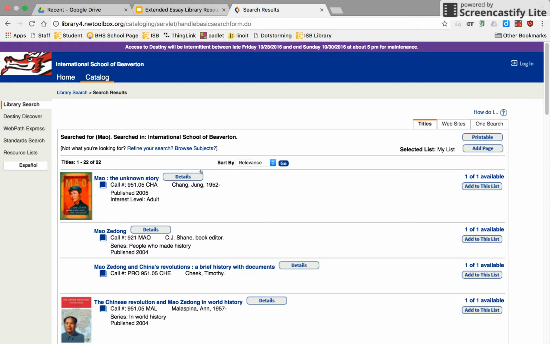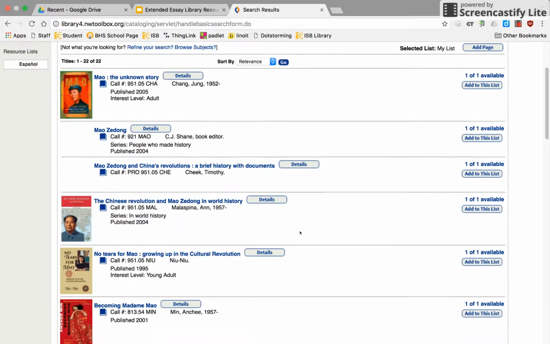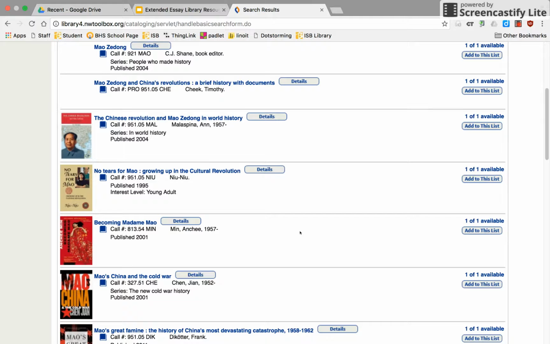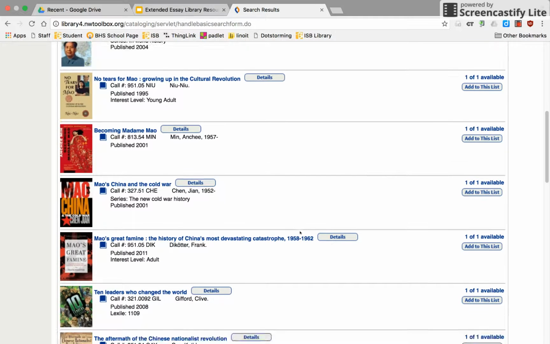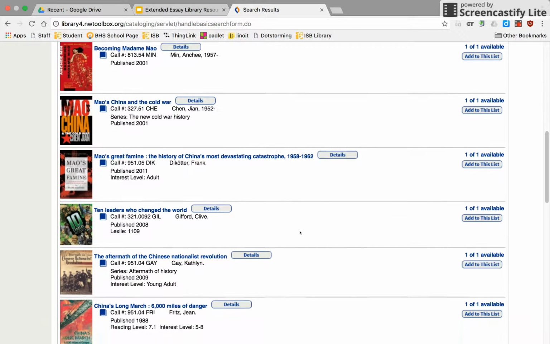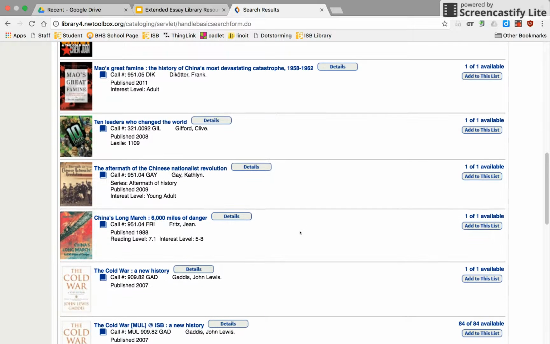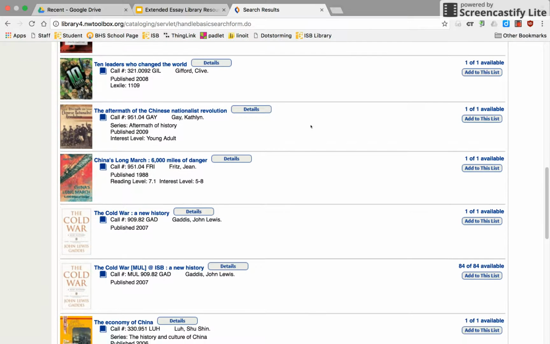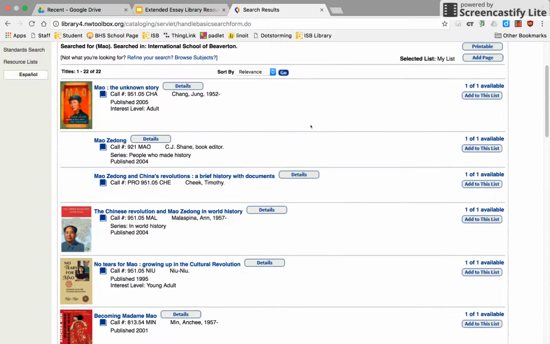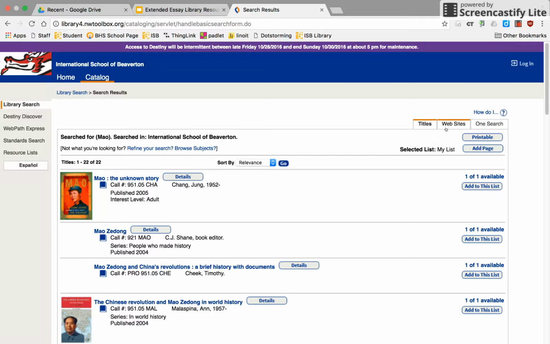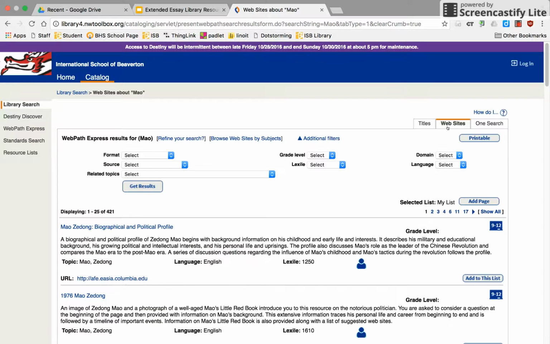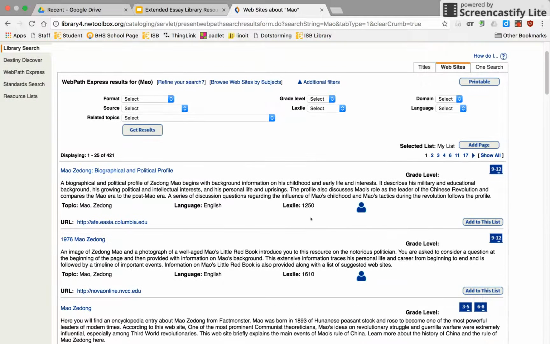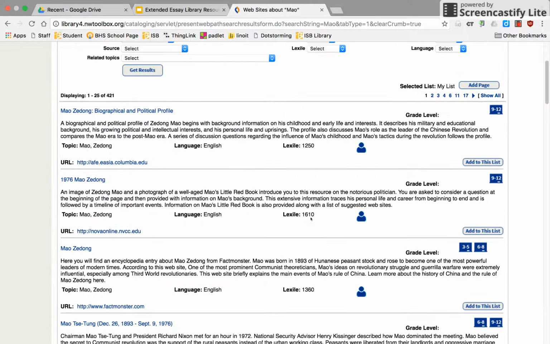It will search, and then you can see that the library has a large collection of nonfiction books that are available here in our library. And this would be a wonderful starting point for a student who is interested in writing an extended essay on this topic. So the Destiny catalog is great for books, or you can click websites, and a list of vetted websites will come up that also will provide information and resources.